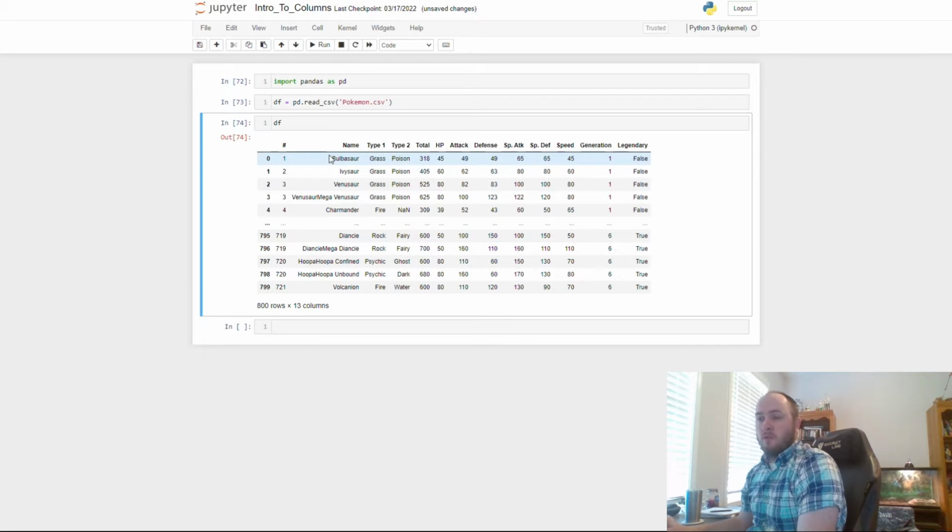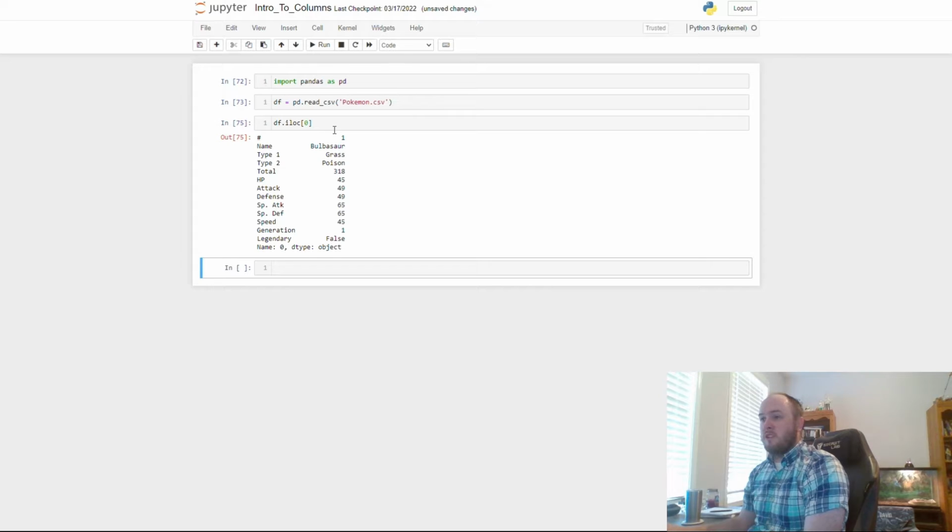So the first thing that we're going to do is simply look at an index. We're going to say df, for data frame, dot iloc, for index location. And we're just going to say 0, because that's the first one of the index. So you always start with 0. That's going to bring us back all of the information about Bulbasaur: his type, all of his information, all of his data.